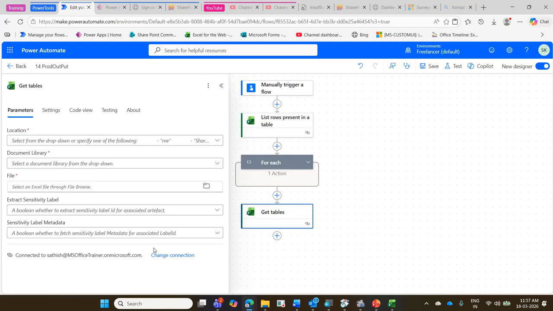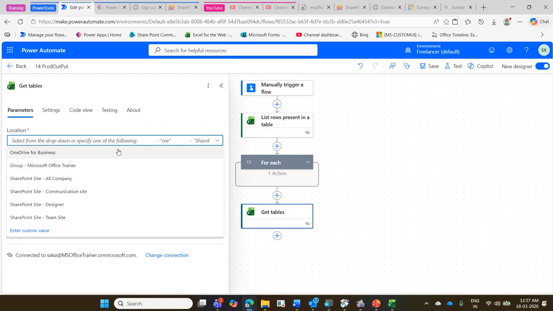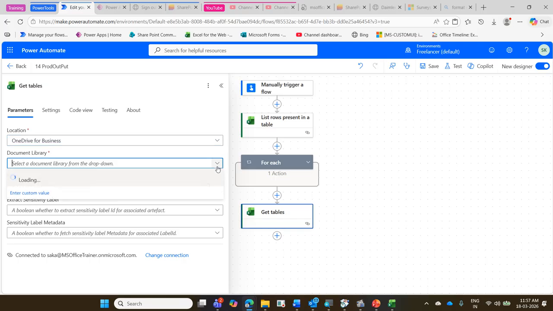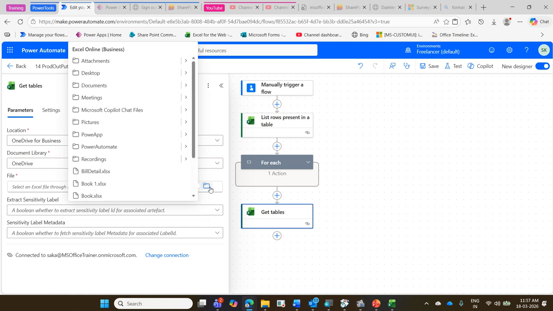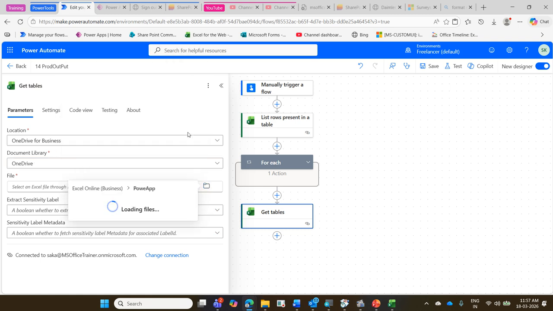I selected the wrong one. Power Apps, not Power Apps, Power Automate. Each have to get tables? No. This is the last one, sir. So I'm saying that you can use this flow before the list rows present in a table. Correct. Before this, here you have to use this.